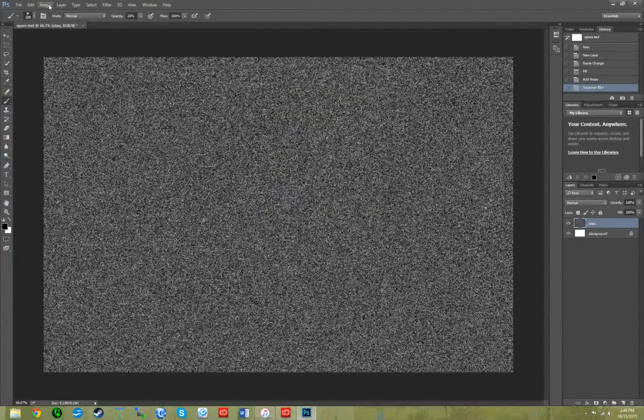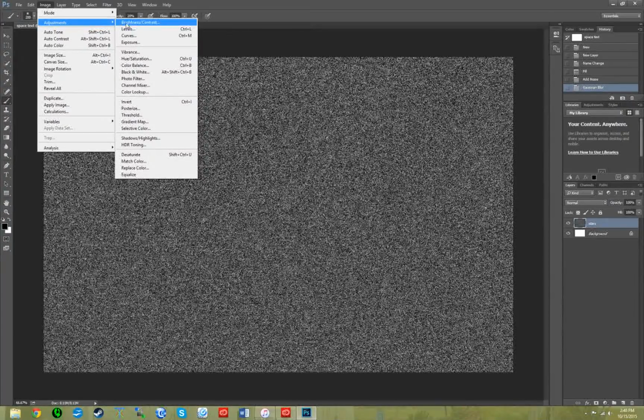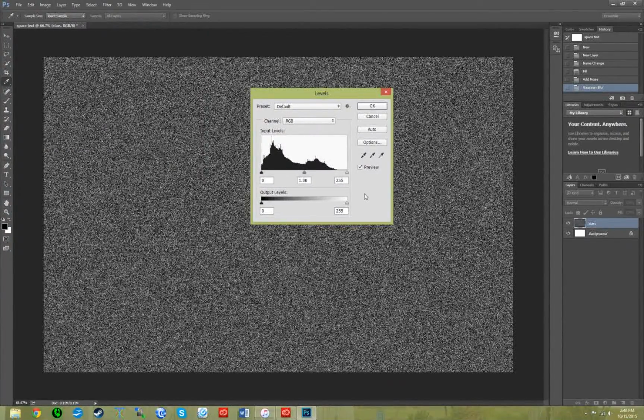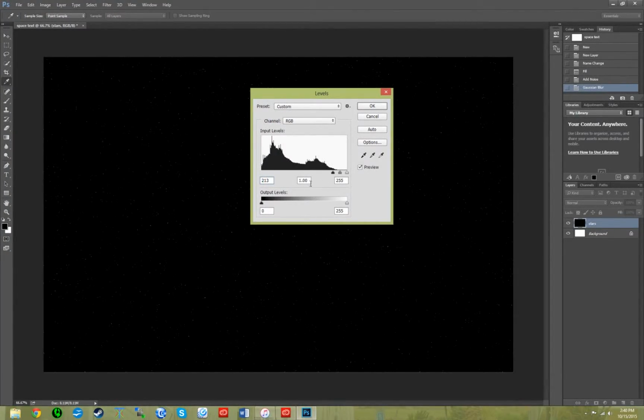Next, we're going to go to Image, Adjustments, Levels. Here we're going to make the first input level 213. Gamma is going to stay at 1. In white, we're going to change to 232.